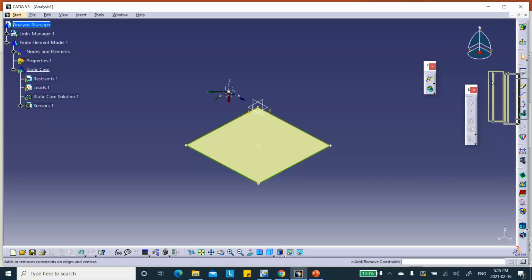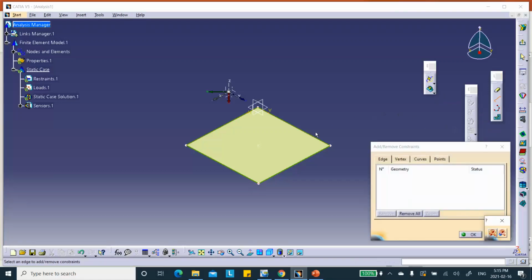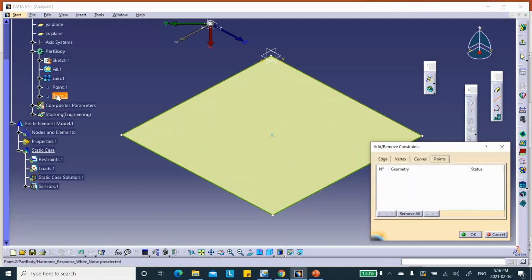We have never used this thing before. I've never used this guy. Okay. Add, remove, constraint. I never did that when I immediately meshed it. So I want to add, remove, constraint, and I'm going to select this point. The point. Okay. I got the tab. Make sure you get this tab, the points tab. See that? Points tab. And then you go and select this point here that I created right there. That was point 2, this point.